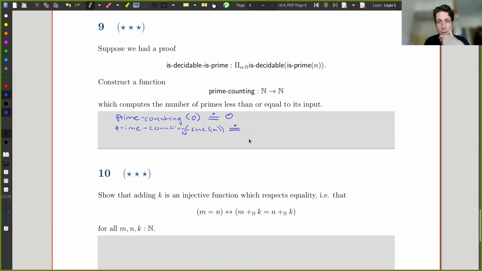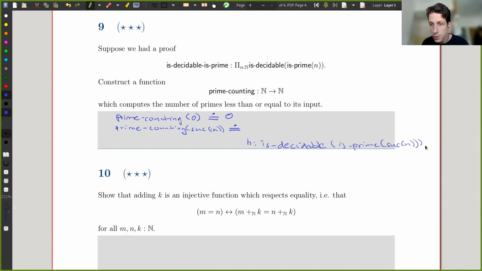So what I'm going to do is the following. We can write a helper function, if you like. So we could have h, which goes like this: is decidable, is prime, successor, n, and then goes to n. Okay, so what's h going to do? H is going to exhibit this behavior that I basically just described.